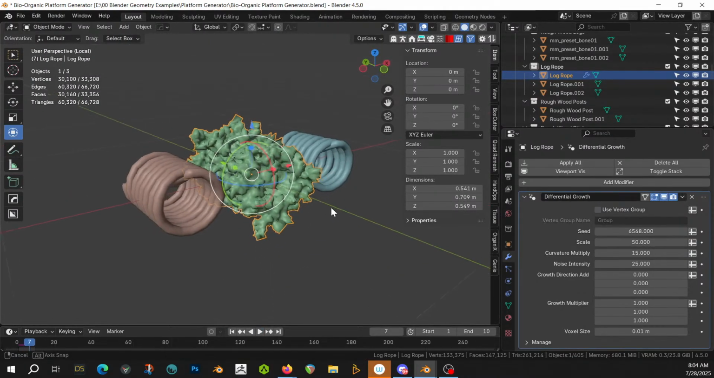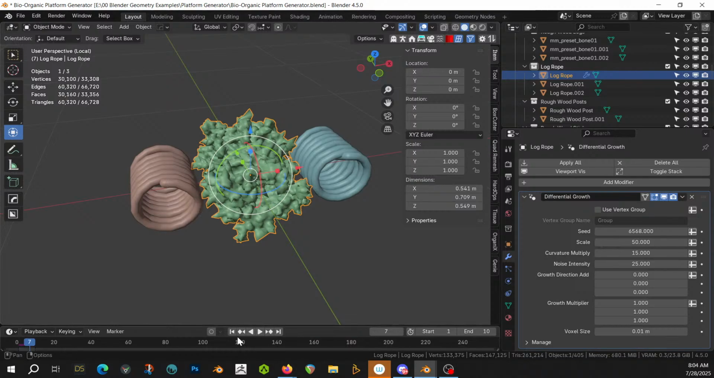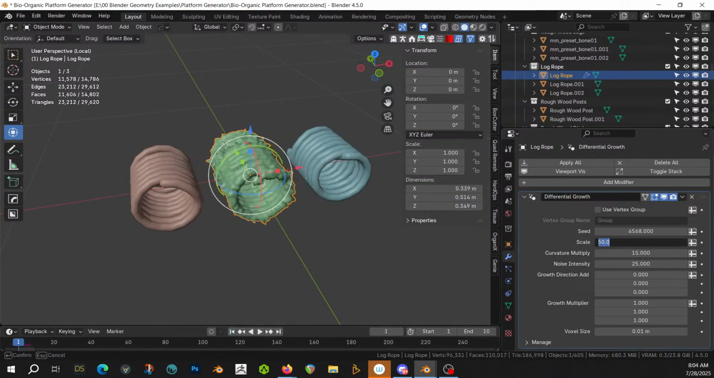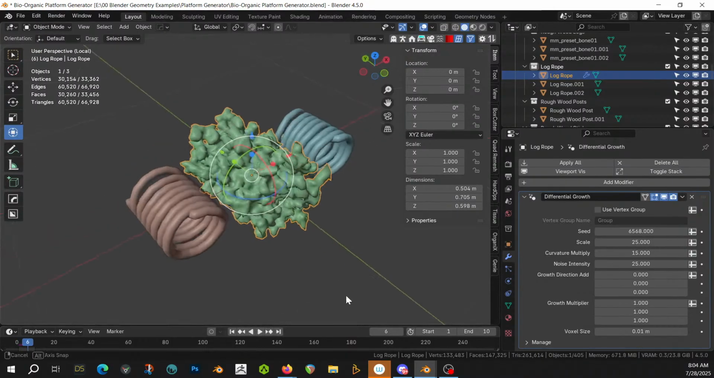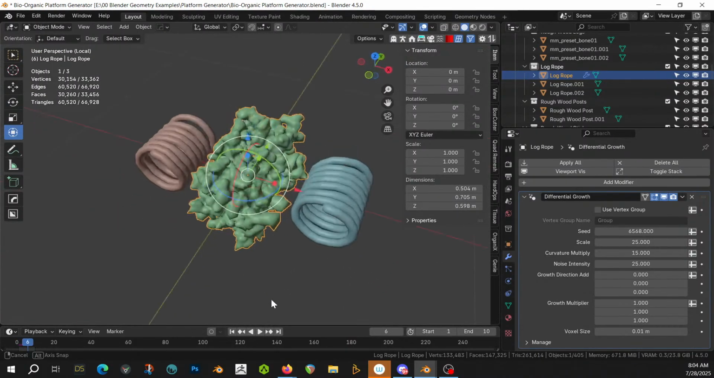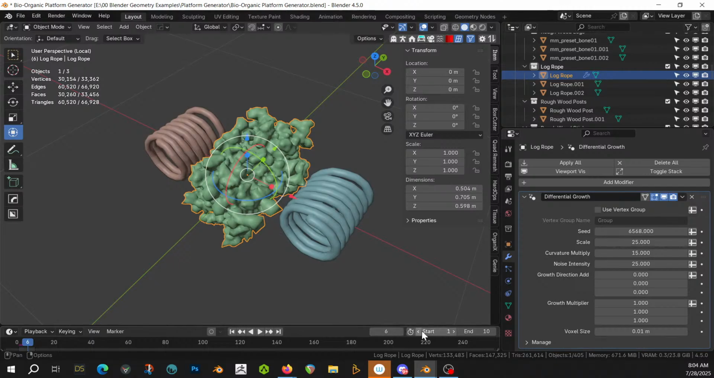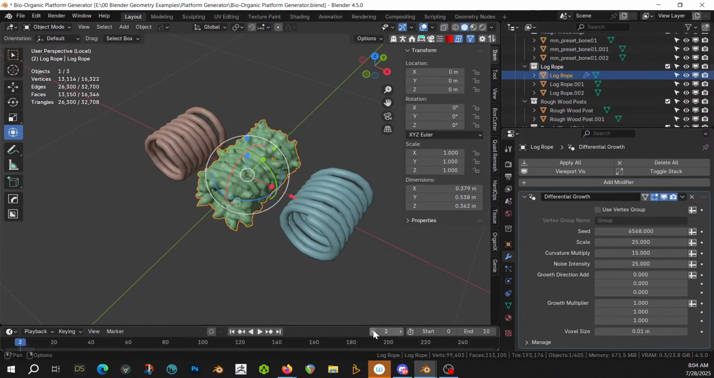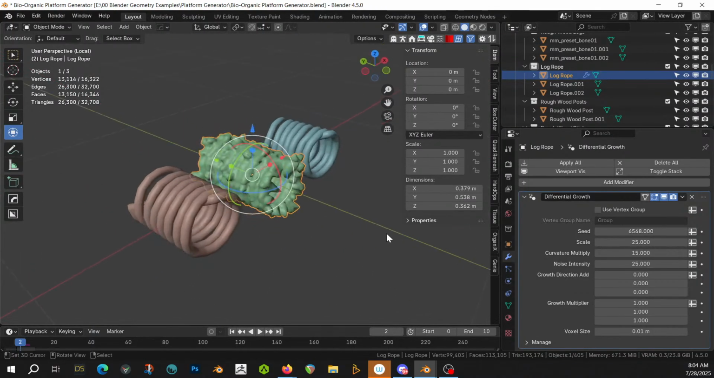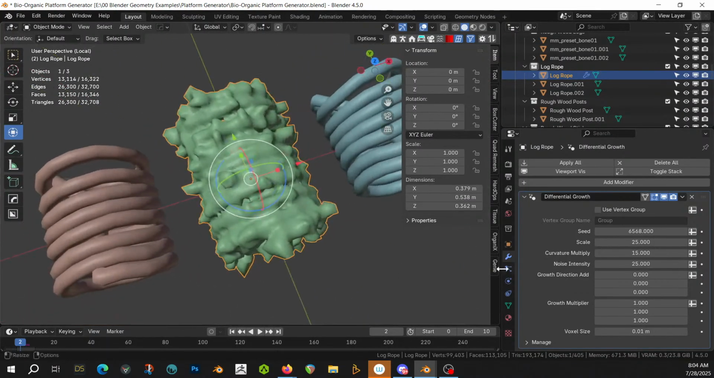I want way too much. That's too big a scale. 25. Play. Still might be too much. Let's just see. Actually kind of cool. Let's just leave it like that. That works for me.